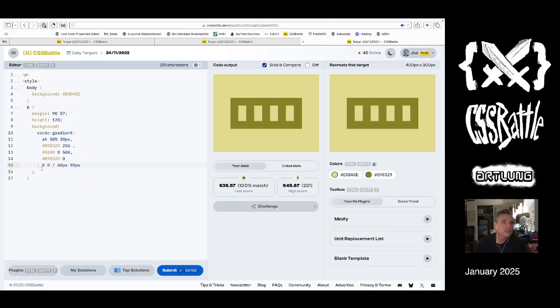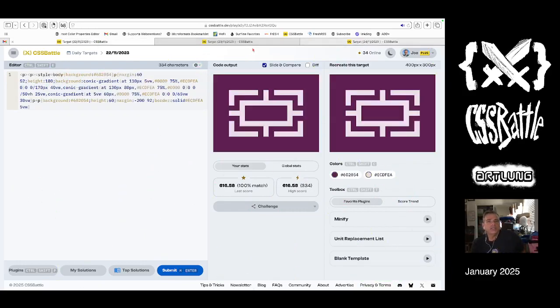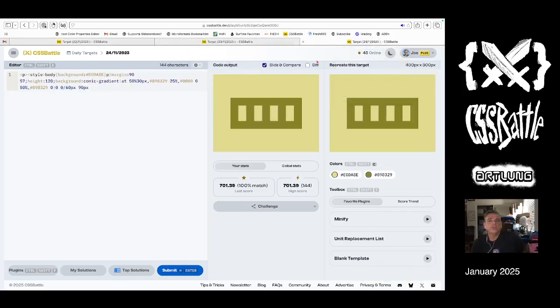We'll take it. Nip and tuck at some of this code. Minify. Unit replace. No units to replace here. Take off all the characters we can. And we're done. So that's a fun set of CSS battles from November 22nd, 23rd, and 24th.